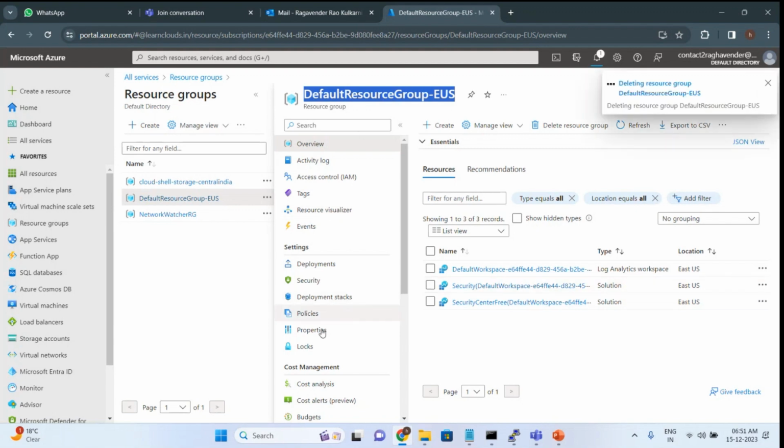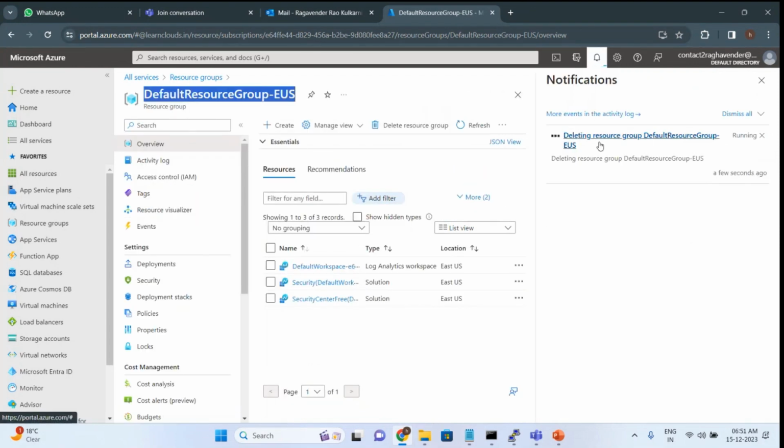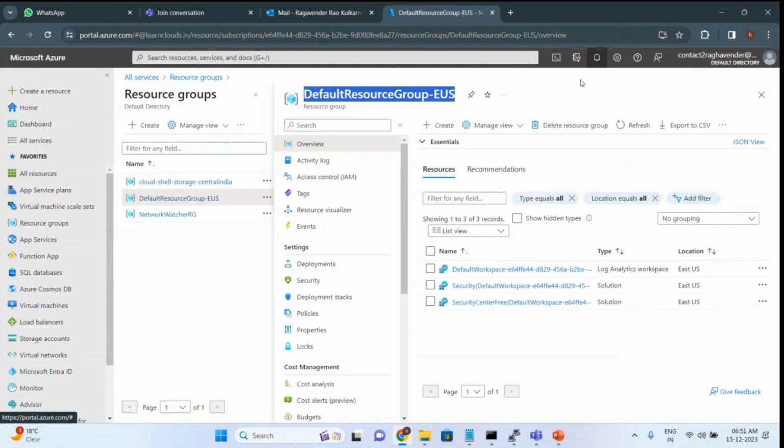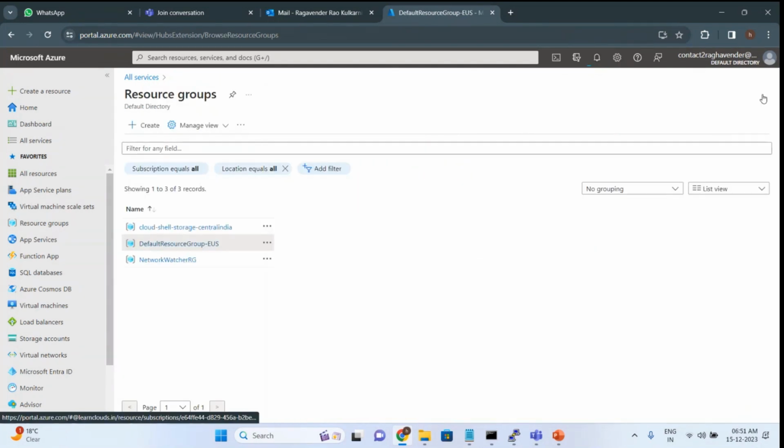Whatever activity you perform here, you can see all the activity details in the notifications over here. Once it is successfully completed, you can see the notification. Okay, it is completed. So let it delete.